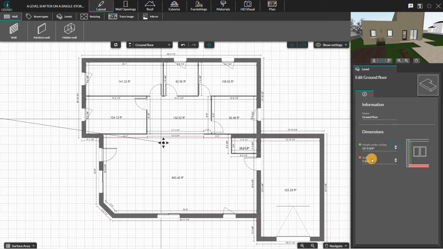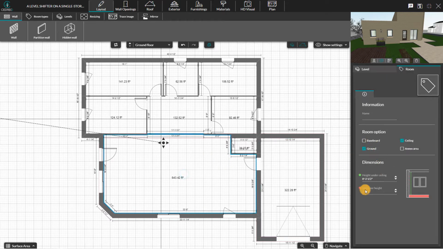All the rooms have the same slab and height under ceiling. Click on Room Options and change the height of the elevated part. For each room of this part, you have to modify the slab. Add 3 feet and 3 inches to the slab.